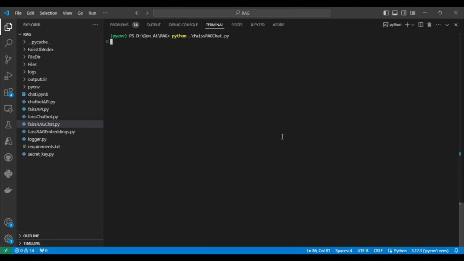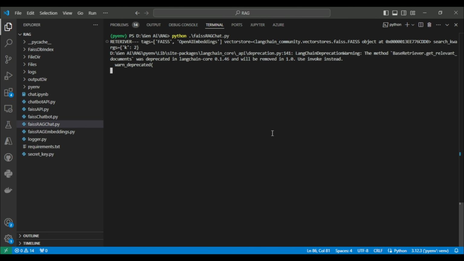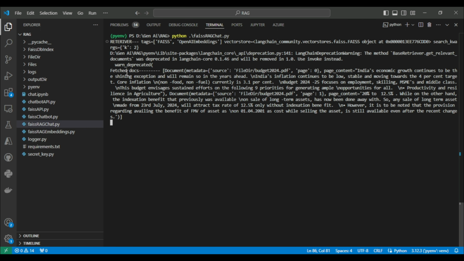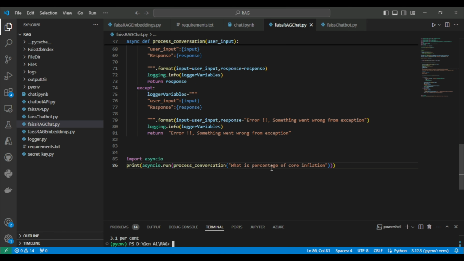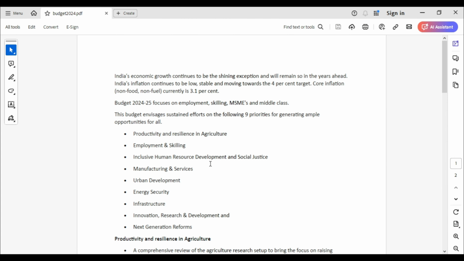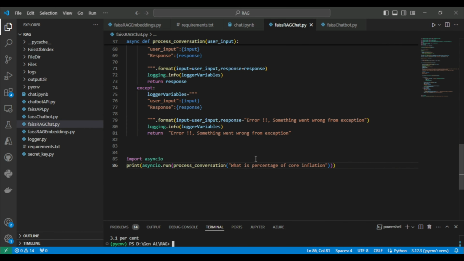So let's run that. Here you can see the retriever tag is opened, it fetches the document, and it is providing the 3.1 percentage. So what was the question? It was, what is the percentage of core inflation? I have already opened that document, and if you see here, this is the core inflation rate, it is extracted from here. So this is how we load the model and perform the query on top of it.